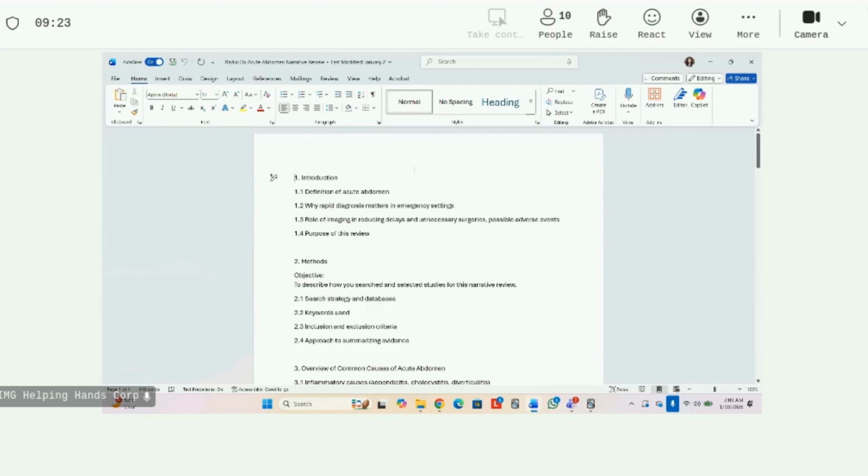So the first and most important section of a narrative review, which will set the tone for the rest of the paper and will be the first impression for the journals or the readers, is the introduction. Now, the introduction doesn't have to be too elaborate. It doesn't have to cover the entire paper. We're not going to give everything away here, right?